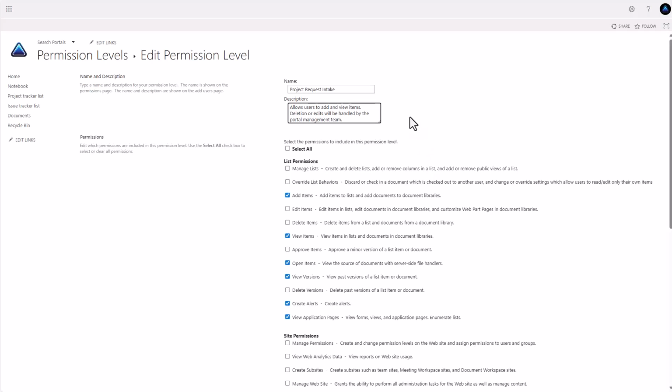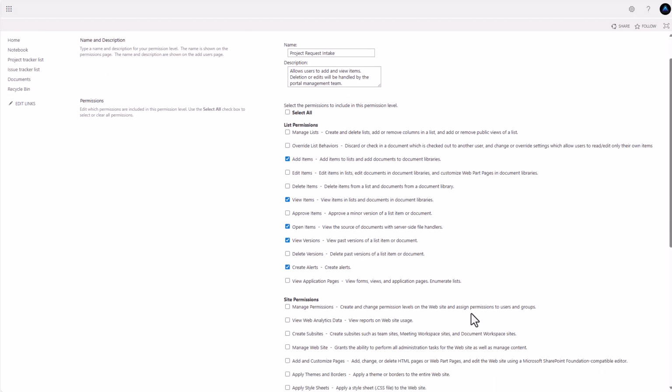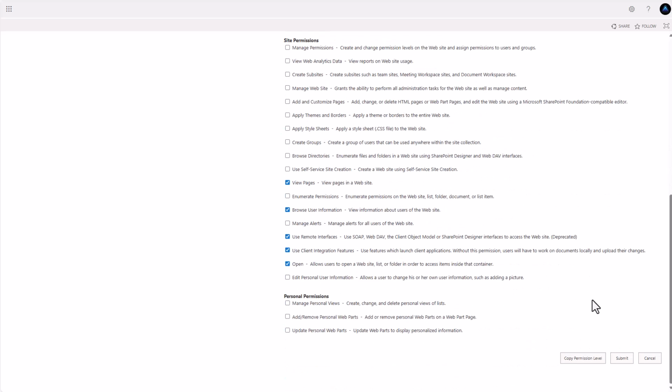So this is the permission that we created. The one thing we want to take away is view application pages. So if we take this away, people in this group are only going to see the items they created in that list. And again, they still can't edit or delete because we removed the permissions for doing that also. Let's go ahead and hit the save button here.